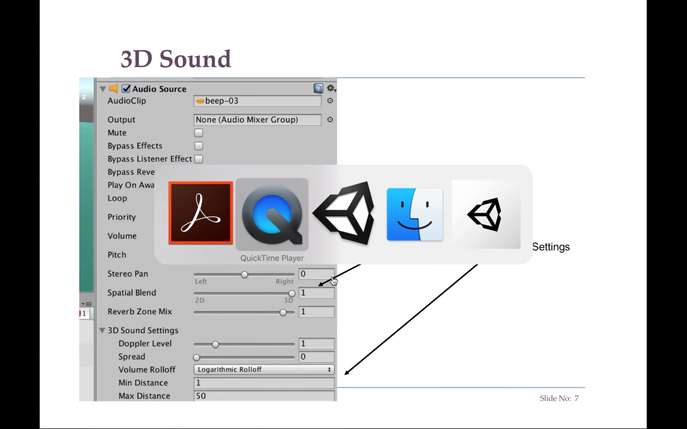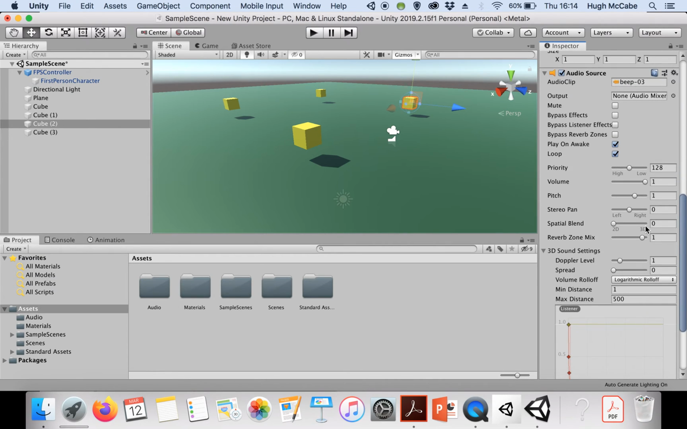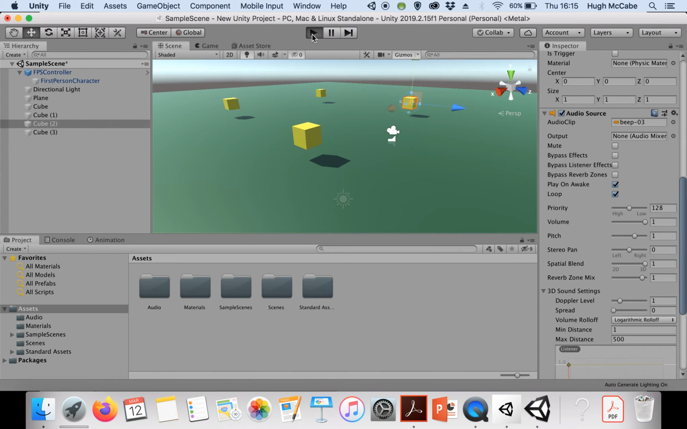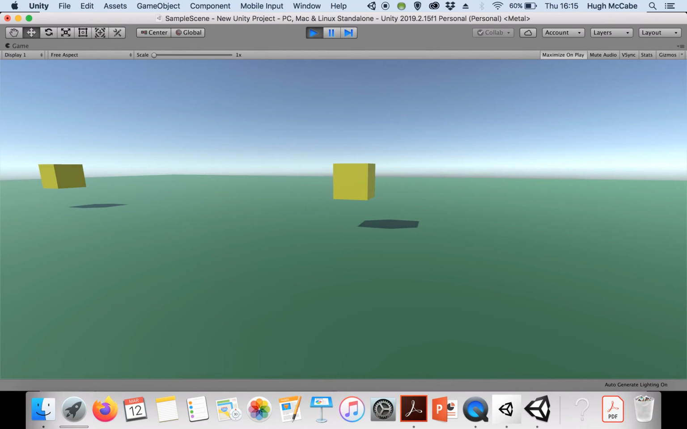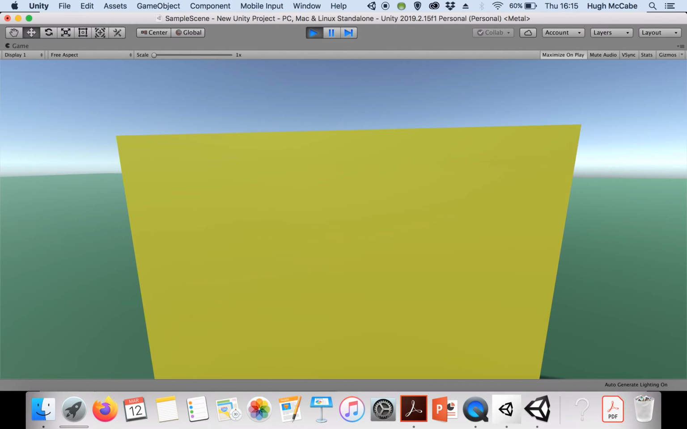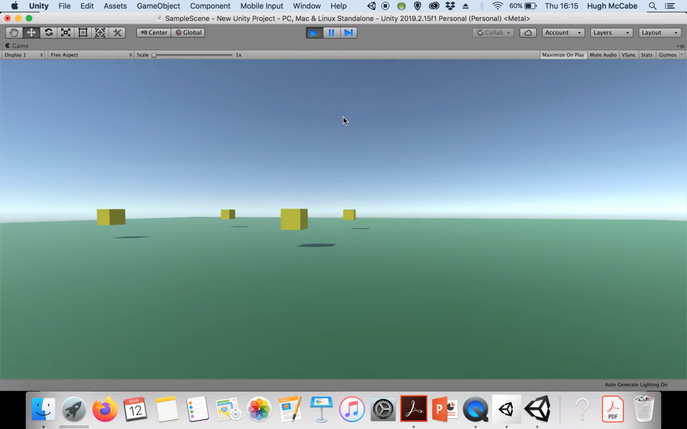So let's flick back into Unity and try this out. Okay, so I've got my cube selected again, and then I'm going to have a look at these settings down here. There it is, spatial blend. So I'm going to change spatial blend all the way over to 3D sound. And that's all I'm going to do, and then I'm going to try running this again and see what happens. Okay, we should be able to notice now that the beeping sound is a bit quieter. However, as I approach this cube, it gets much louder. As I move away from it, it gets quieter. So our 3D sound thing seems to be working nicely.